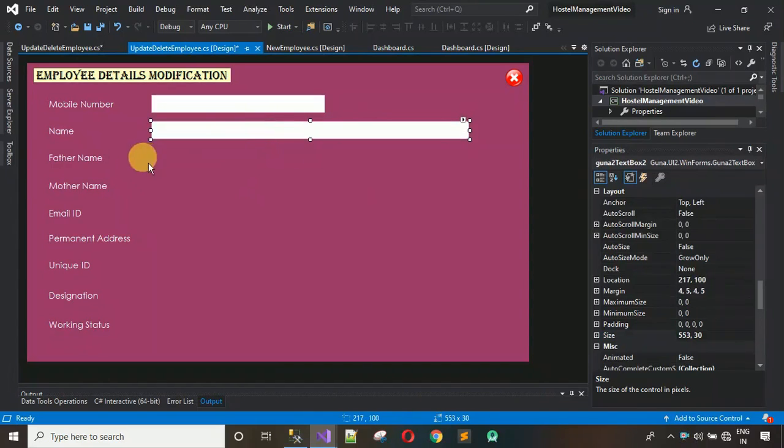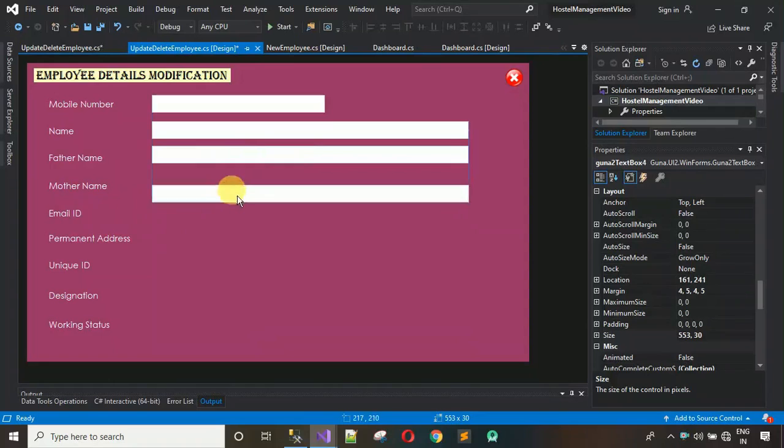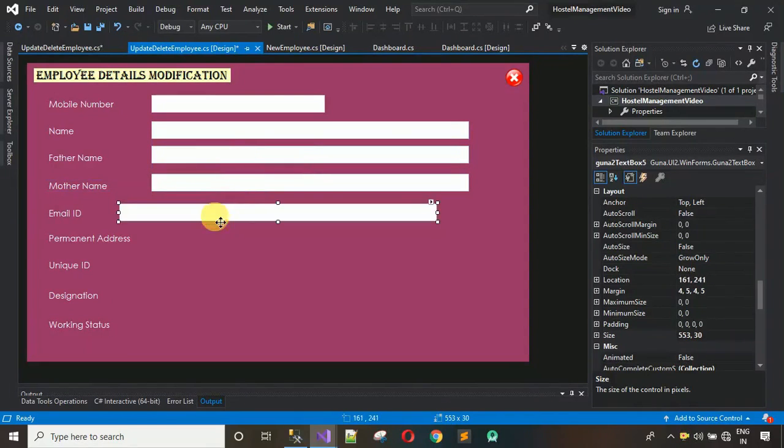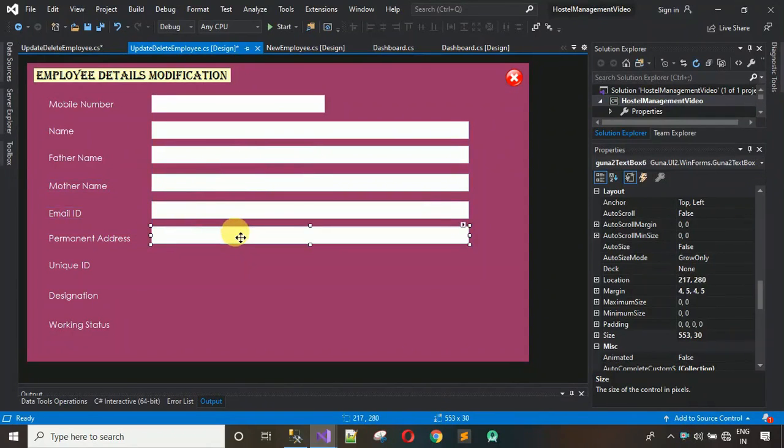After this, what we have to do is we have to add a few more text boxes similar to the second one. So copy this, paste it again, paste this one too, paste again, paste again. Now that's it.